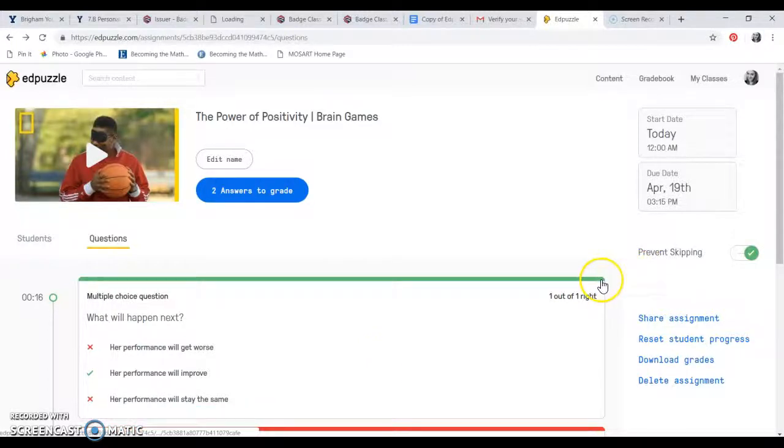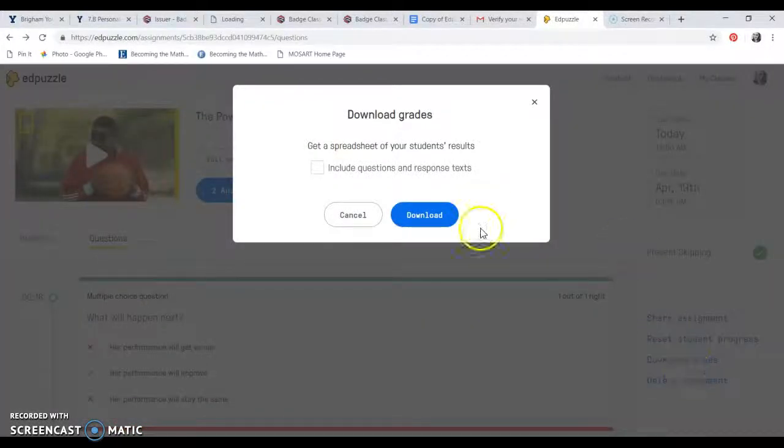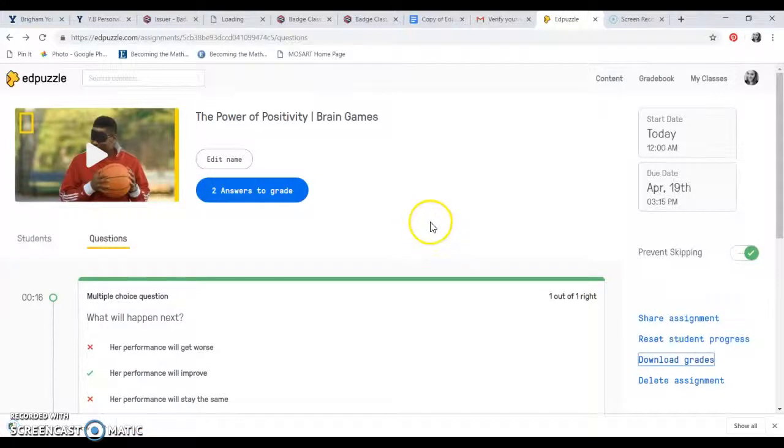And then to export our scores, we're just going to go over here to download grades. And then you can choose to either include questions and response text or not. And then simply click on download and it will download that and show you the scores in a nice, neat Excel sheet.